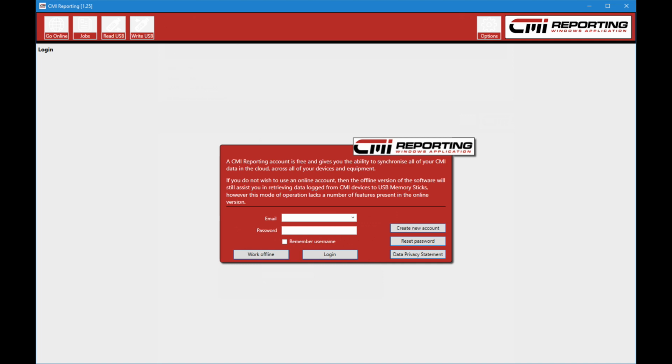For all new users, we highly recommend registering with a new account so that you can use all of the features CMI Reporting has to offer. It's a simple 1-minute process and is free to all users of TalkHub and TalkSpool products. To create a new account, simply press the Create New Account button.